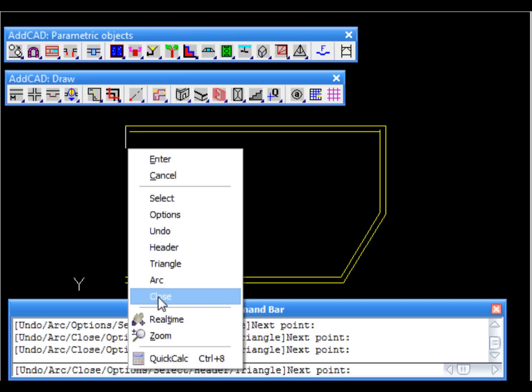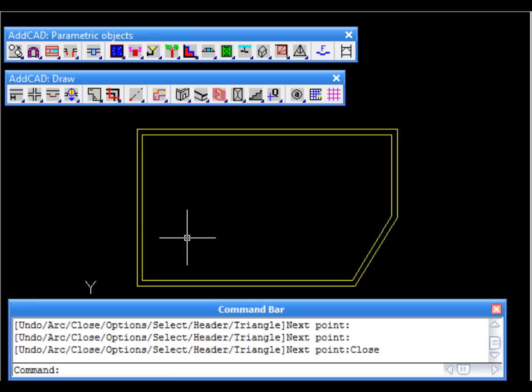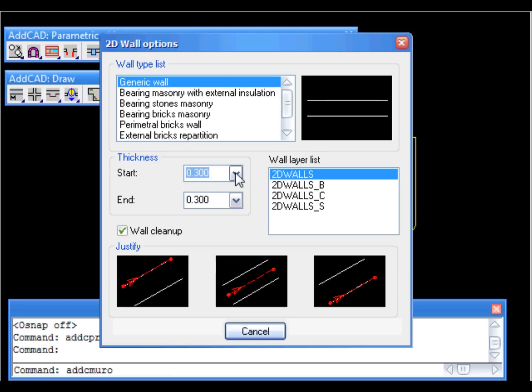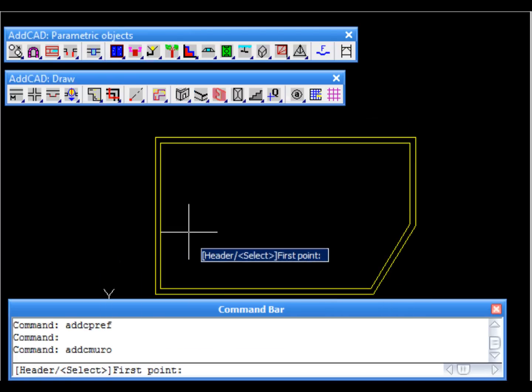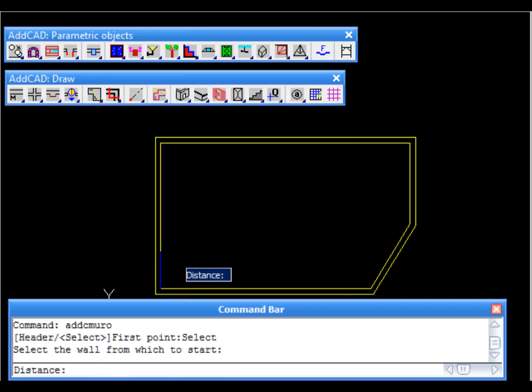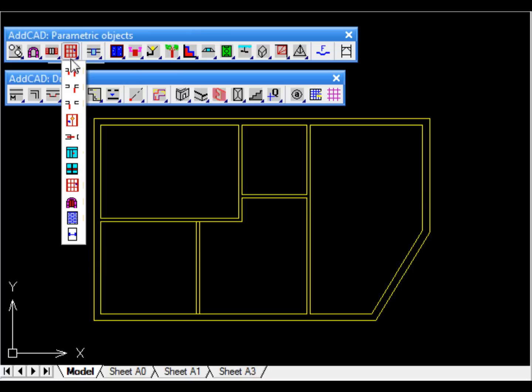Let's go back to the wall command and draw a room inside the perimeter. We change the thickness and with the select option we choose a wall to start from. We write the length of the side, for example 4 meters. We then continue with the wall command and draw all the rooms on the ground floor.